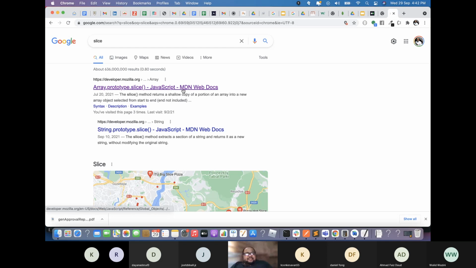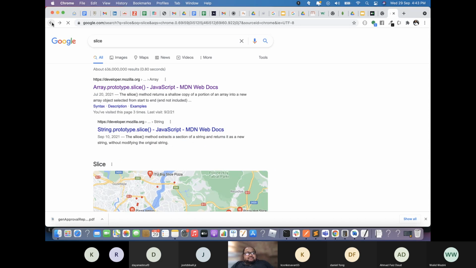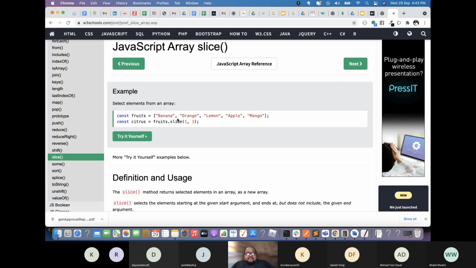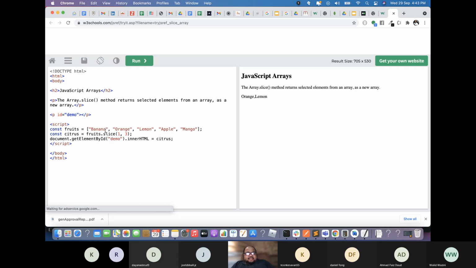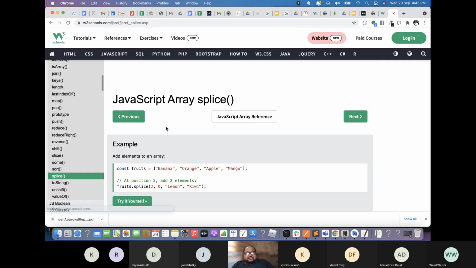All your module 1, right? You have to remember. Slice returns a shallow copy into a new array from start to end, not included. Slice or splice? I also always forget. Let's read. Fruit slice 1, 3. Sorry, this is splice, I followed the wrong one.